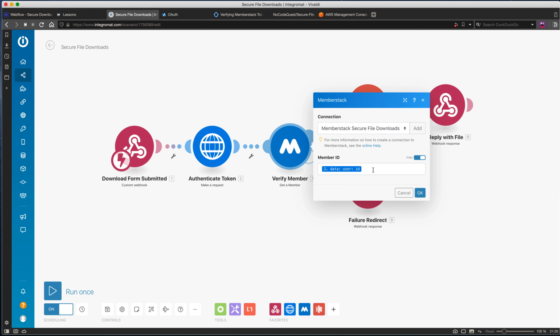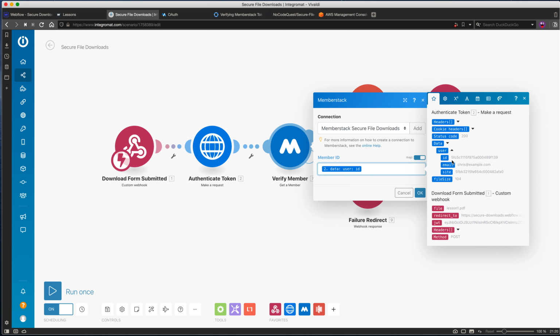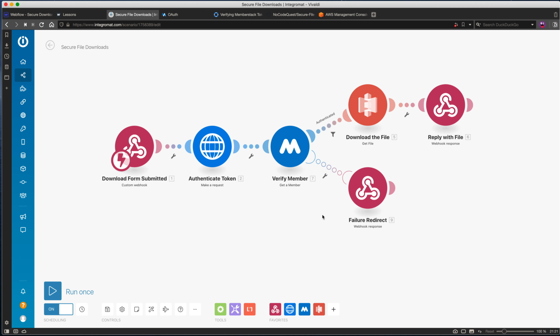Then what we want to do is pass in the member ID, which is noted as ID that was returned from our Authenticate token module. Now, this whole user object here with the ID, email, and site is only returned to us if the JWT token was authenticated. If it wasn't, this won't exist. So we can put this in here and feel confident that if it exists, it's been authenticated. If it doesn't exist, we are going to set up a failure route, which I'll show you in just a moment. But that's it.